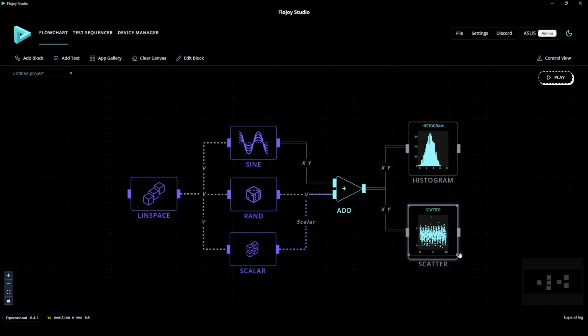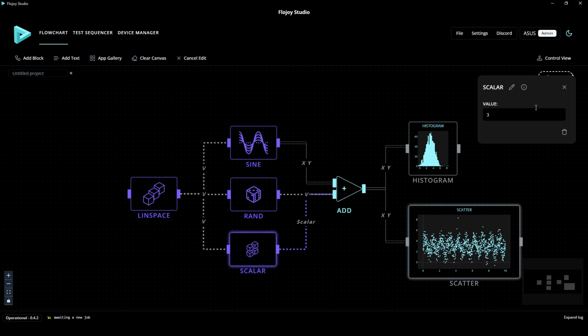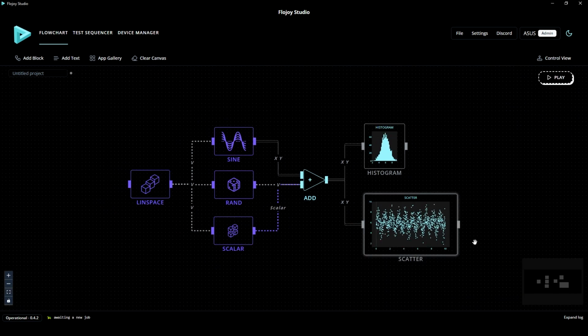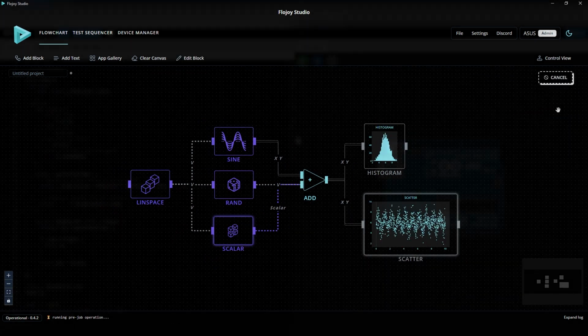That's a quick look at Flojoy Studio. There is much more to explore and create, so don't hesitate to dive deeper. Remember to check out our next tutorial where we'll build on what we've learned today.